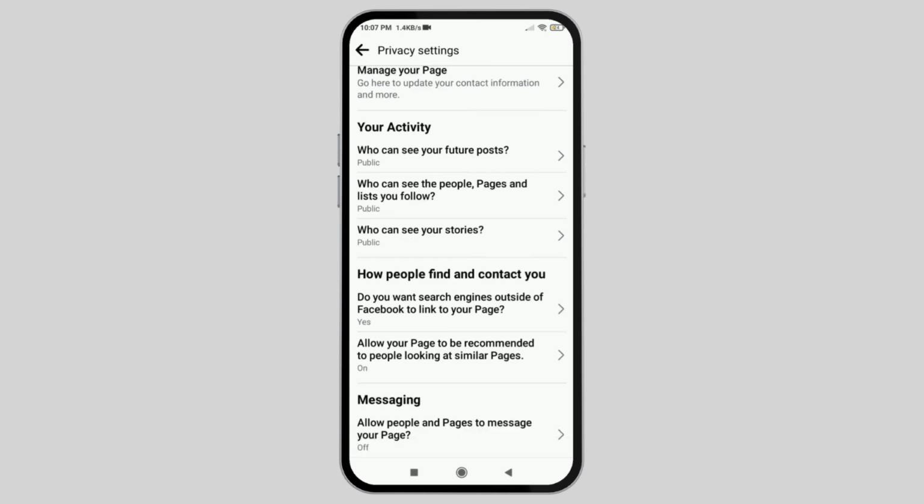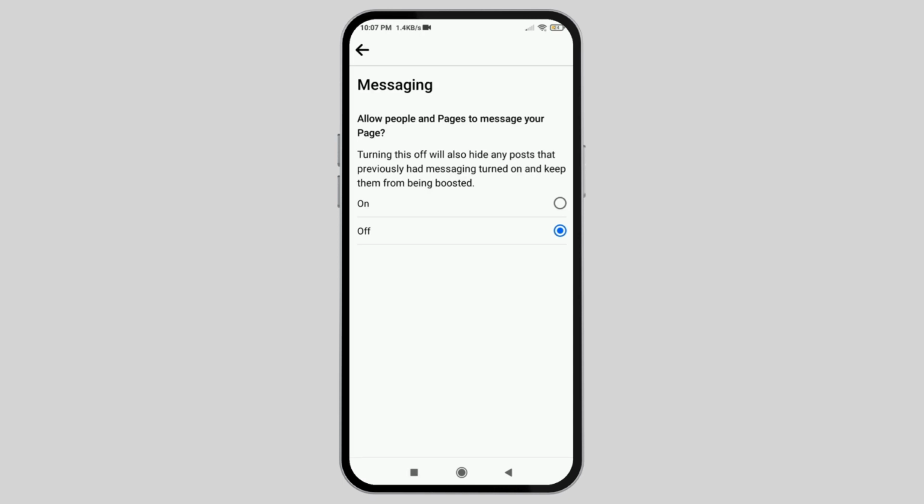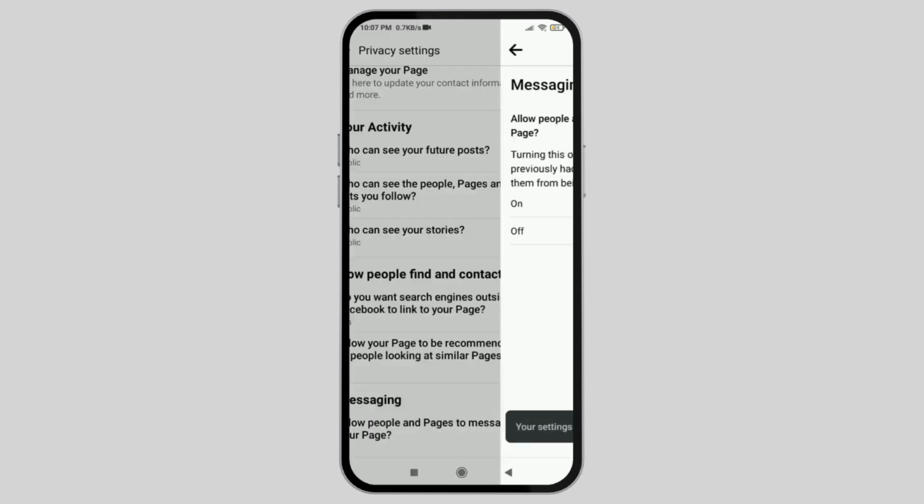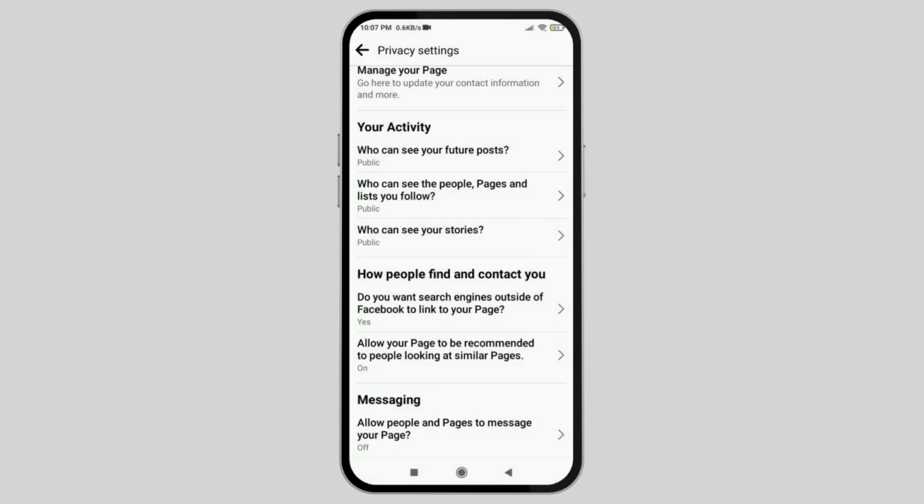After you go to the option of privacy settings, you have to scroll down. You have to go to the option of messaging. And if the messaging option out there is off, you have to change the very option to on. And this way, your messaging option will be enabled and your settings will also be updated. Now you have to go back.